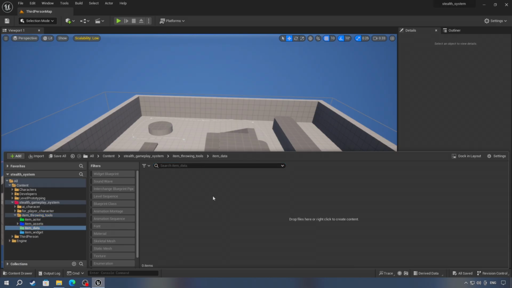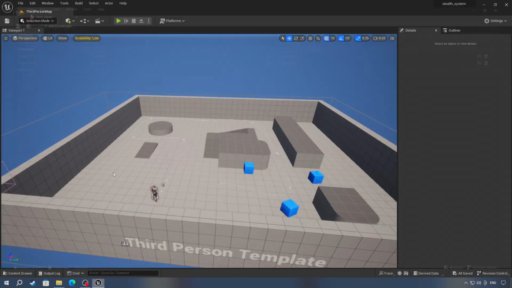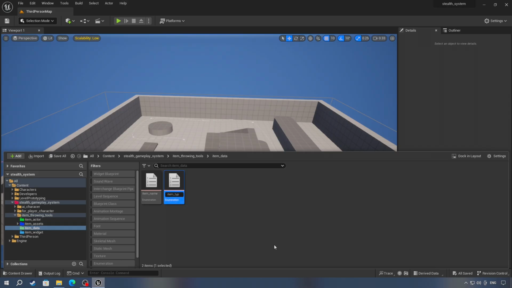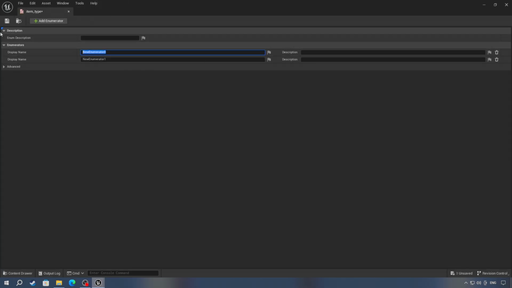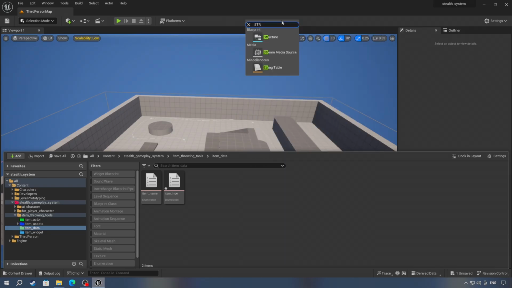First, we'll add an enumeration and name it item name. Inside it, we'll add 2 entries: bottle_glass and tin_food_box. After that, we'll create another enumeration the same way and name it item type with 2 entries as well: glass and box. After finishing that, we'll add a new structure blueprint and name it item_structure.